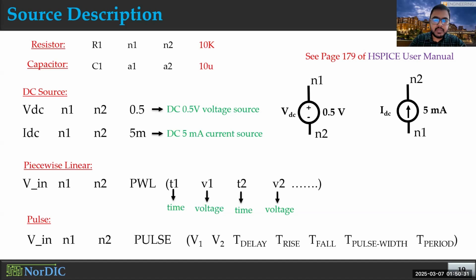And instead of using constant voltage or current sources, you can have piecewise linear or pulse signals as the voltage or current sources here. So to define a piecewise linear, you'll have to use this PWL command, and after that you'll have to list a time value sequence for that piecewise linear function you want, and you'll have to separate them by space here.